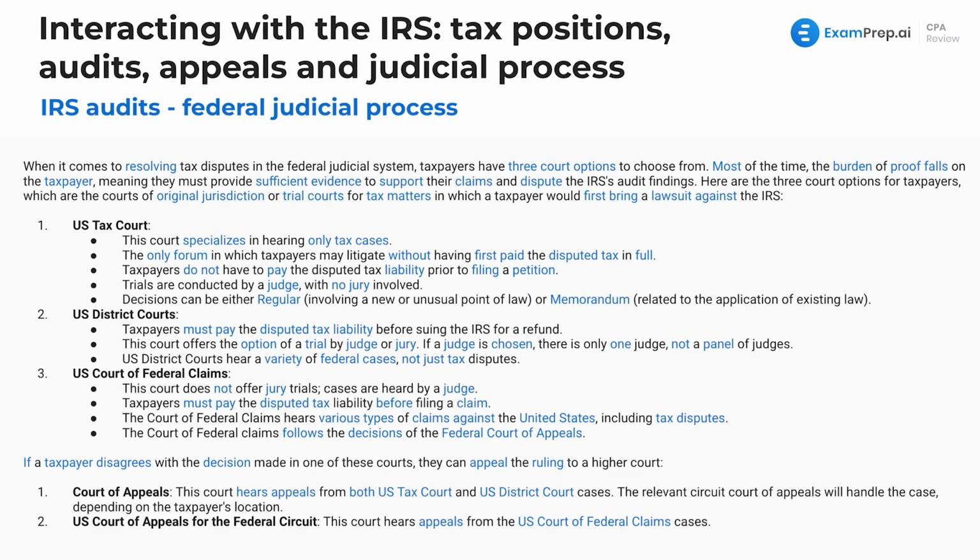The U.S. Tax Court. This court specializes in hearing only tax cases. So again, these are all things to memorize and be familiar with. This is the only forum in which taxpayers may litigate without having first paid the disputed tax in full, which, hey, that's a big pro. You can actually argue your case and you don't have to pay the tax in full first, whereas in these other cases, you need to pay the tax and then you argue your case. Big difference. Taxpayers do not have to pay the disputed tax liability prior to filing a petition.